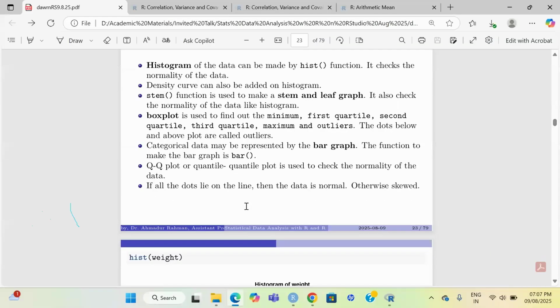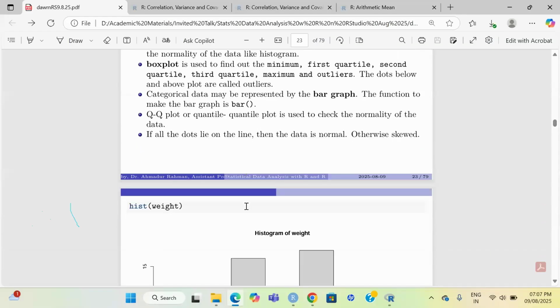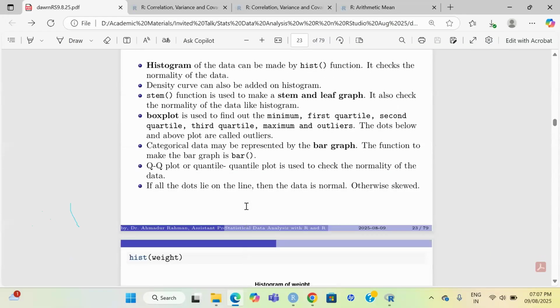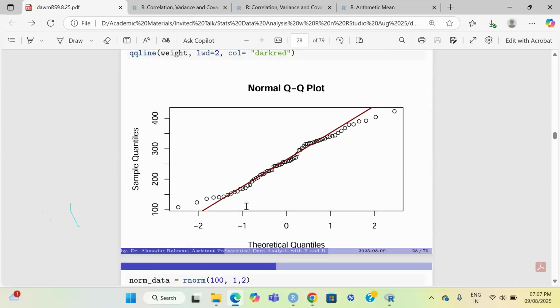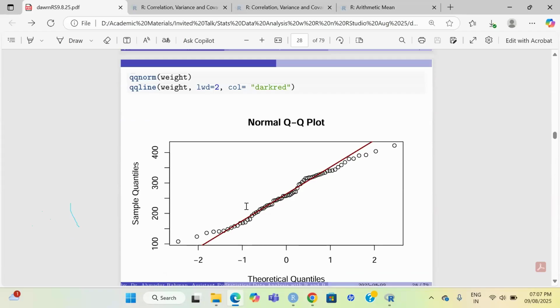And then a bar plot can also be used. A bar graph is used for categorical data. Okay, and then the normal QQ plot. For that, we give qqnorm weight. qqnorm is the function, and weight is our variable or vector. So we write qqnorm, then we get these points.